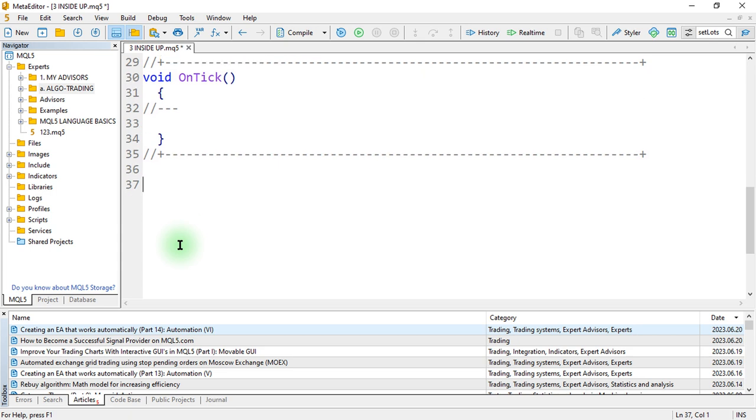Then from there, we will just go straight ahead and create a function which is basically on the global scope, and we will use this function to give the illustration. The function on the global scope will give the conditions where the program will find the 3 inside up pattern for us in this case.